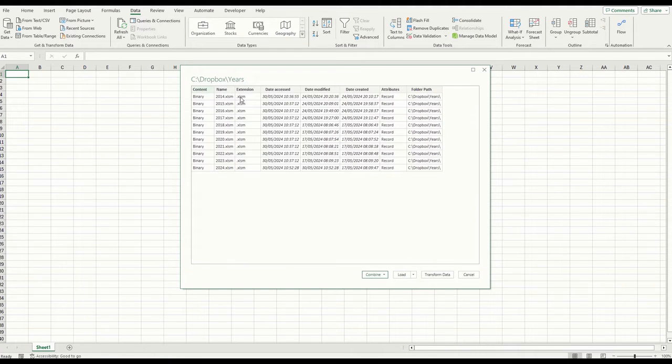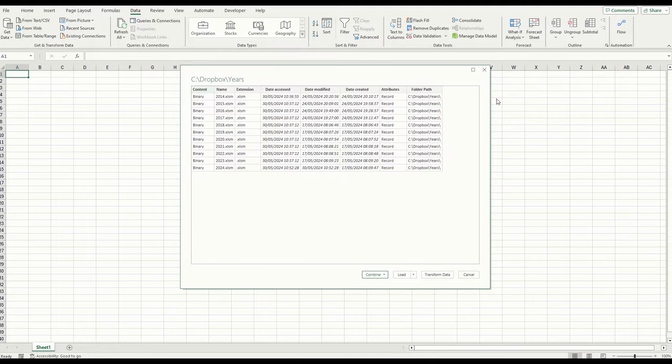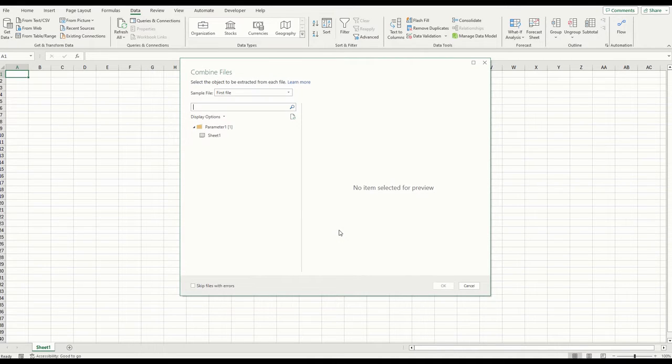I'm just going to select Open there, and that will start connecting. And what it's done is found my folder path, and it's found the files that are contained within it, which happen to match what we've got here. So that's a good start. We've got options down the bottom, but what we want to do is combine and transform the data. So this allows us to combine the files together. So it's checking to make sure that they're all consistent. So that is a key thing.